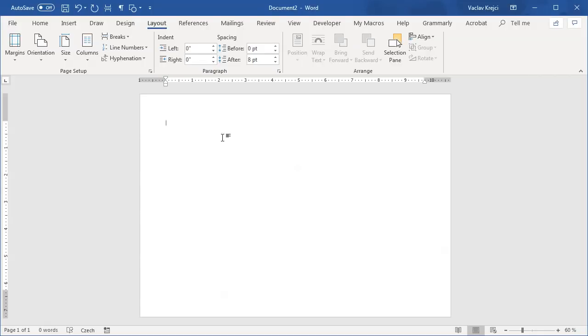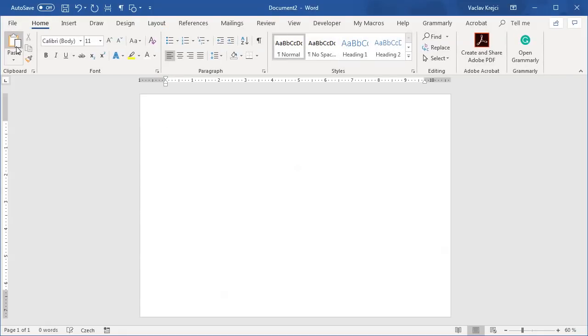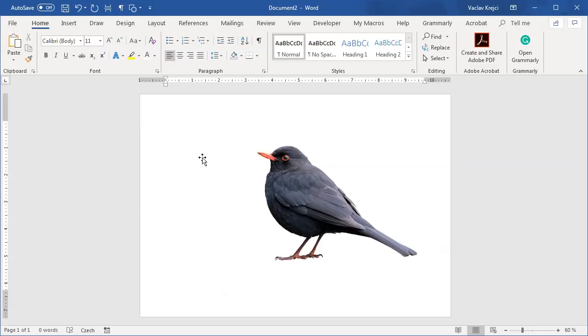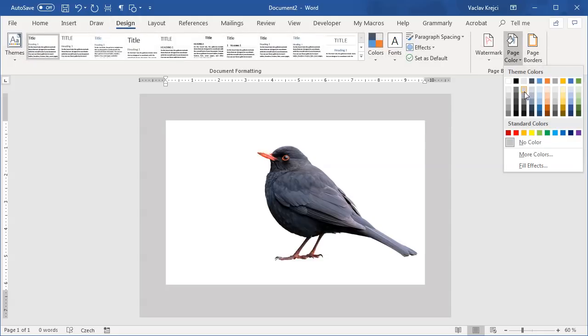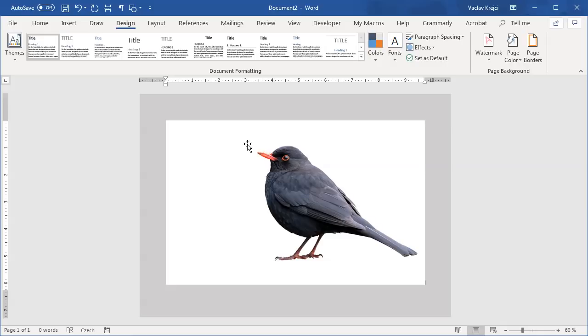I will jump to my document and select Home and Paste. Of course I can just press Ctrl V on my keyboard, that's the very same thing. Now before I do anything, I will jump to Design and change the page background to a little bit darker color, maybe like this one, just so we can really see that the image is a non-transparent one, there is a white background. Now, there are two different ways to make the image transparent.